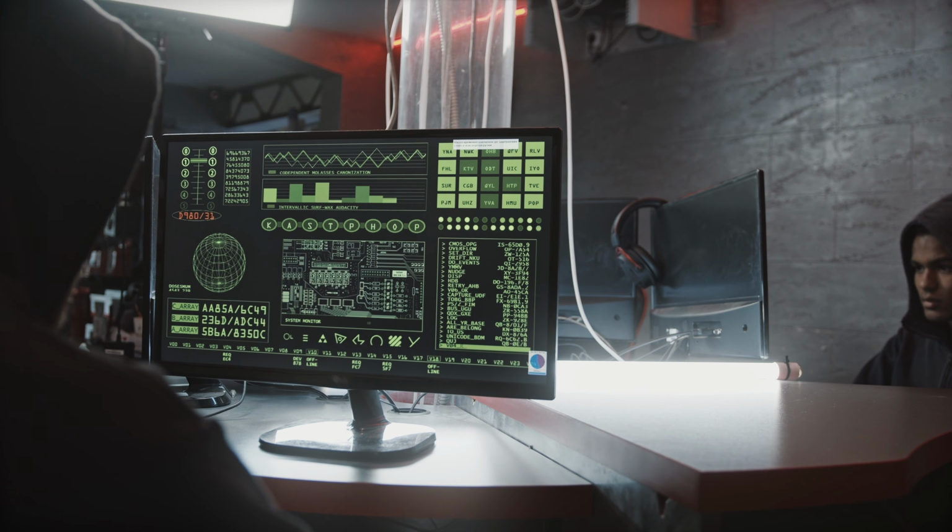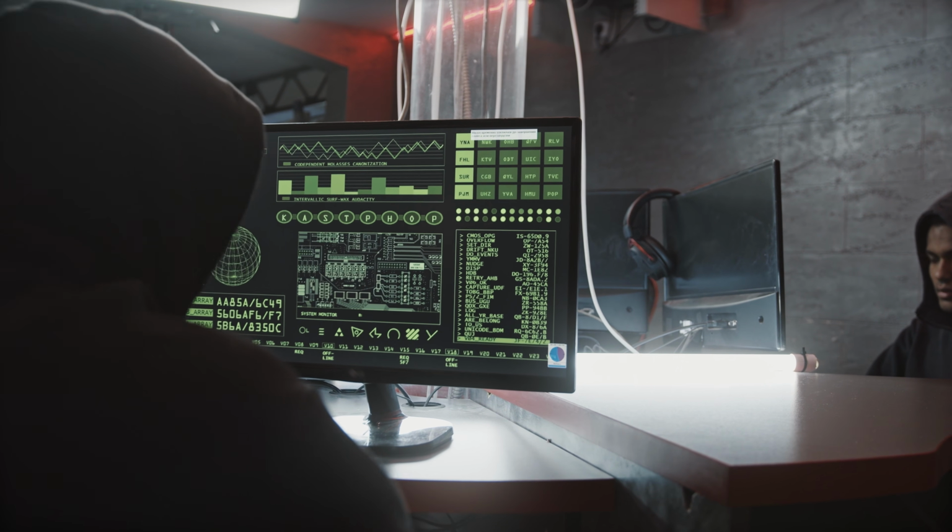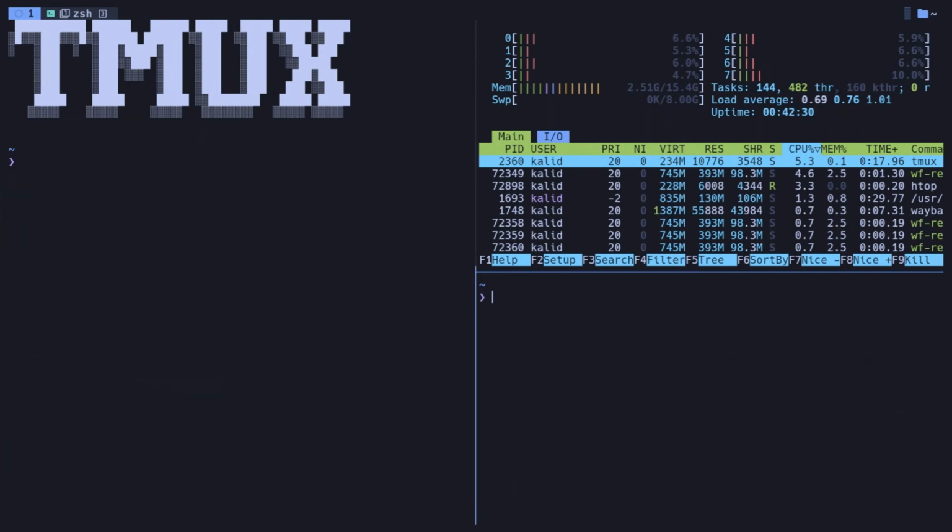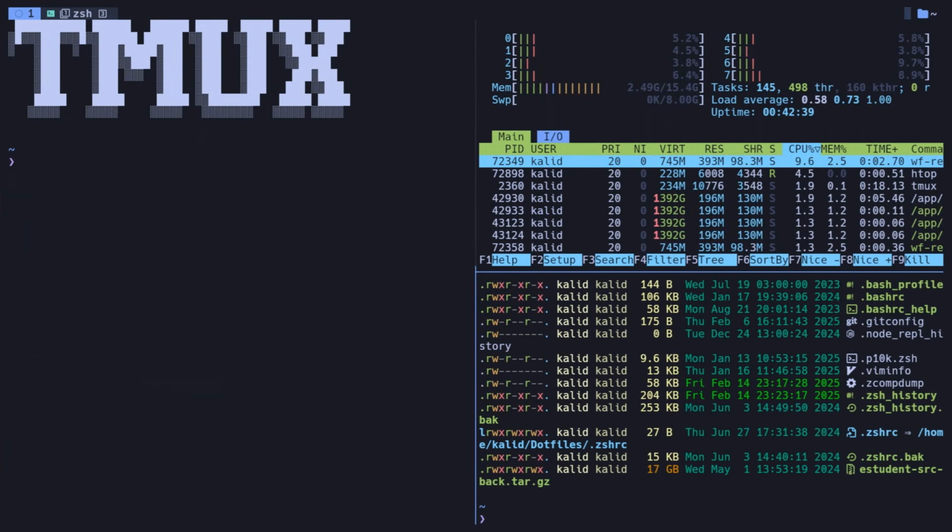Let's be honest, for most of us in tech, the terminal is our command center. But are you truly commanding it, or is it sometimes controlling you? Are you ready for a terminal revolution? Meet TMUX, the terminal multiplexer that lets you split windows, manage multiple sessions, and keep your workflow running, even after you disconnect.